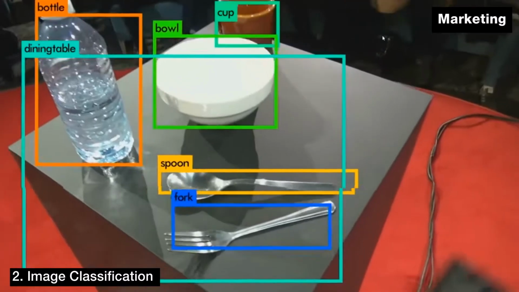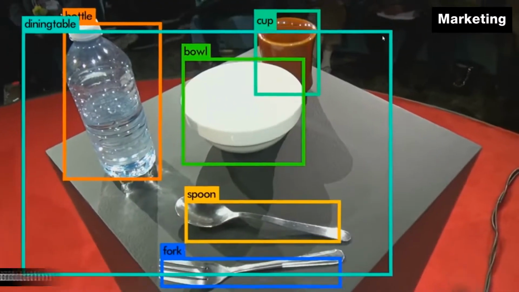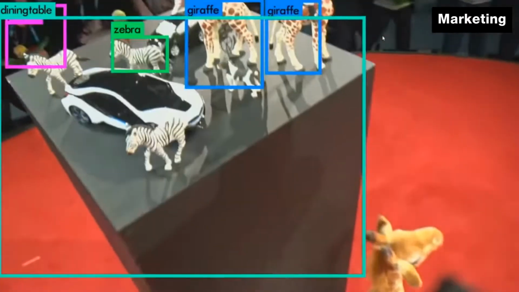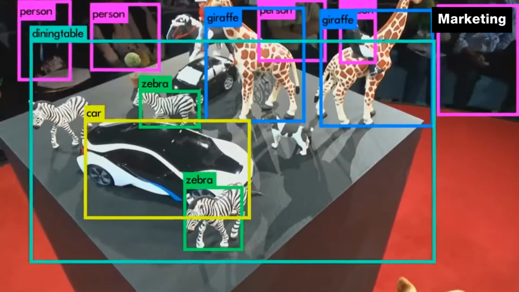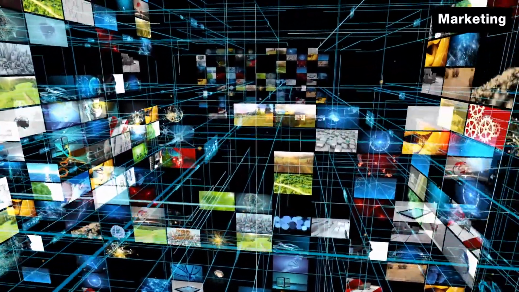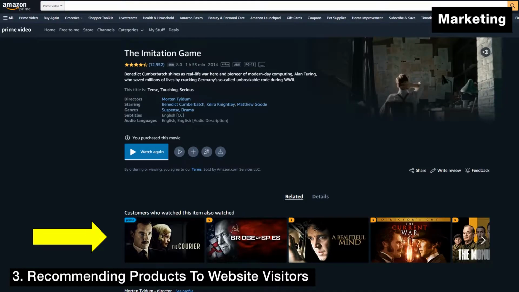Number 2, image classification. This involves creating algorithms that automatically classify images of products based on the attributes of those products, such as colors, product types, and so on. In the long run, this can be less time-intensive and more accurate than manually classifying hundreds or thousands of images in the company's database.